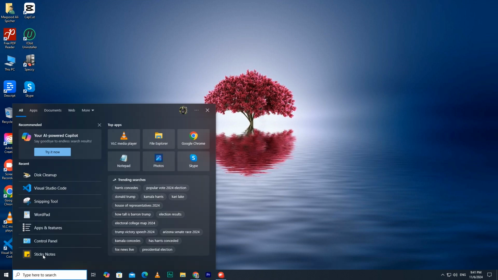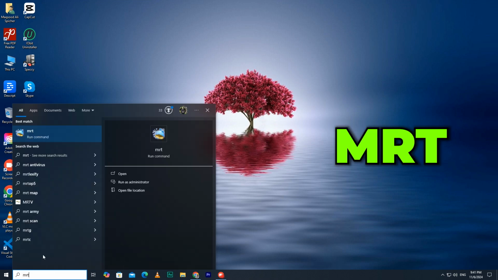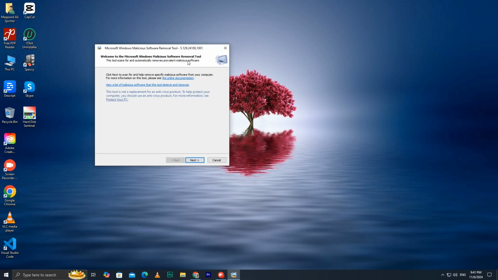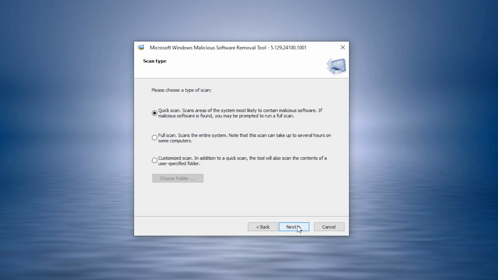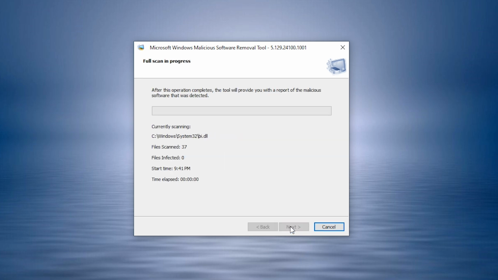Go to the search bar, type MRT, and press Enter. This is the Microsoft Malicious Software Removal tool. You'll see 3 scanning options. If you're short on time, choose Quick Scan. Otherwise, I recommend the full scan for a thorough check. The tool will scan your files in the background and remove any detected threats.